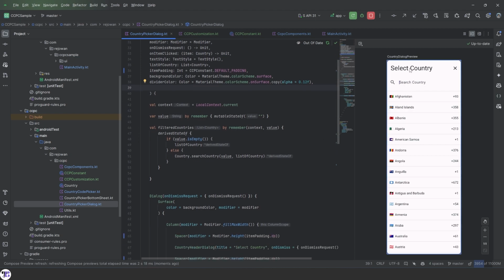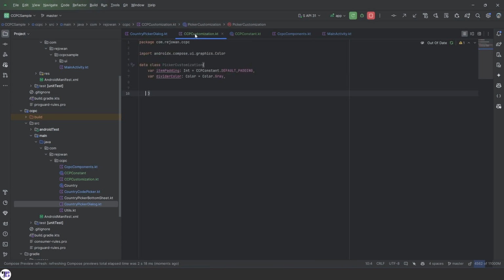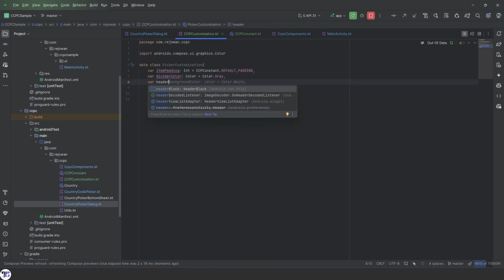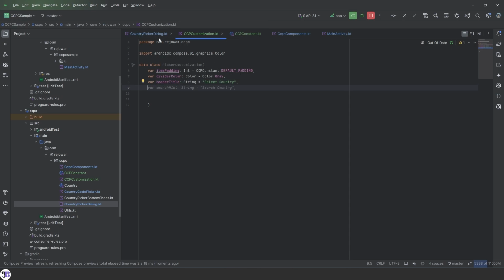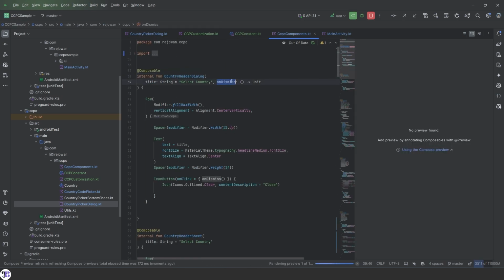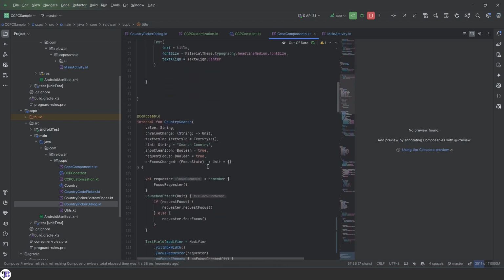Now let's go to the other parameters like the header dialog. The header dialog has a title string that is "Select country" by default. So we can add this header title, "Select country". Now we have on dismiss, a unit, that is not needed. This one is not needed as well.